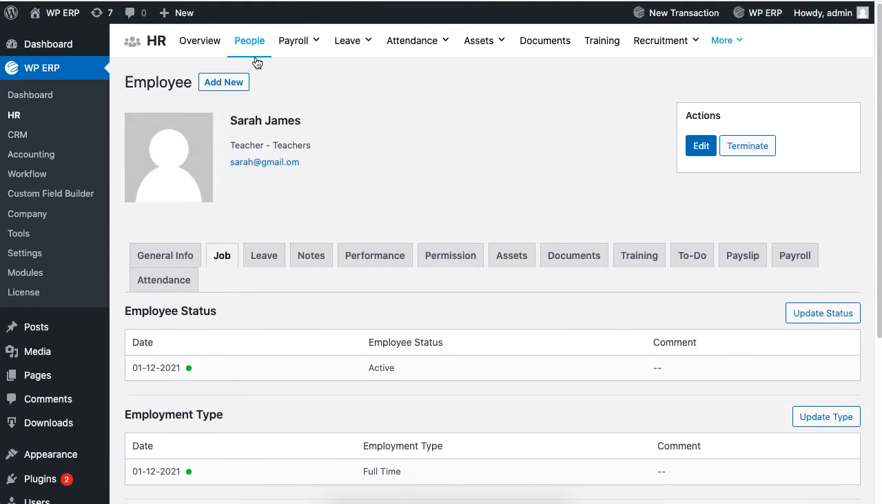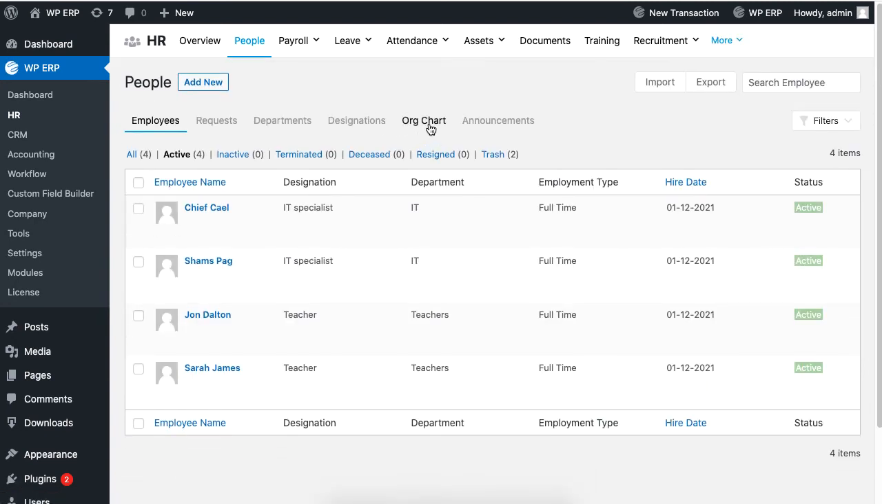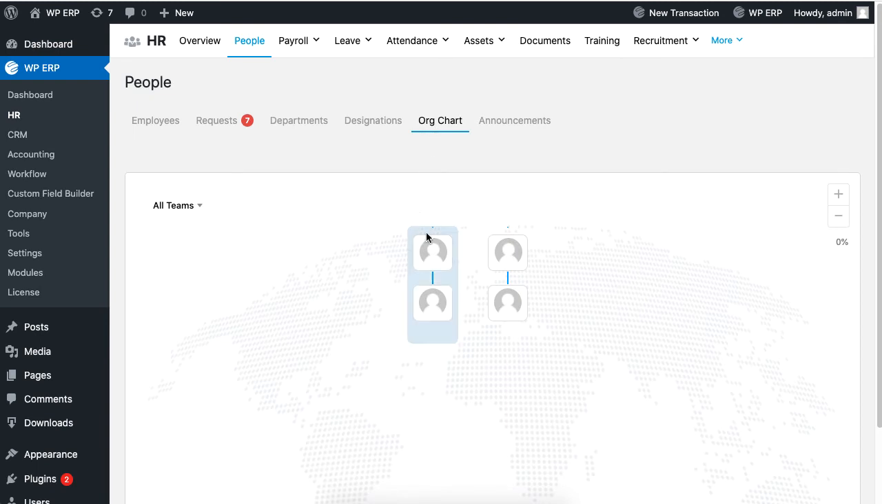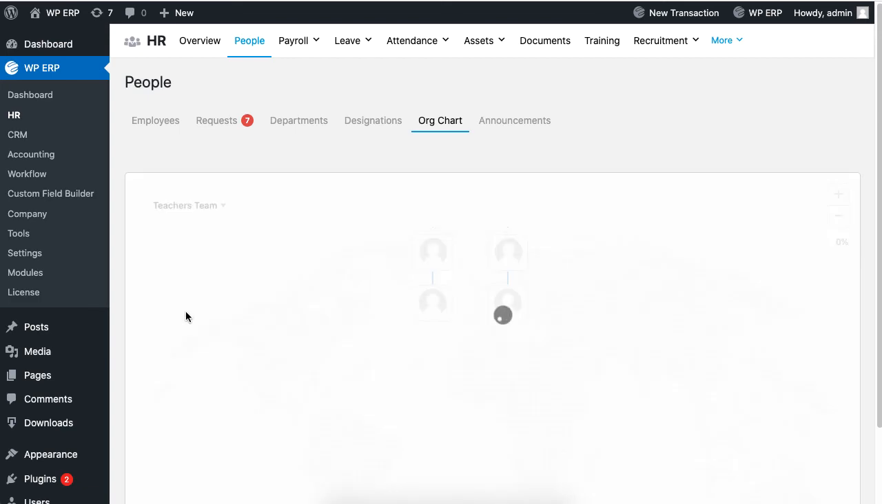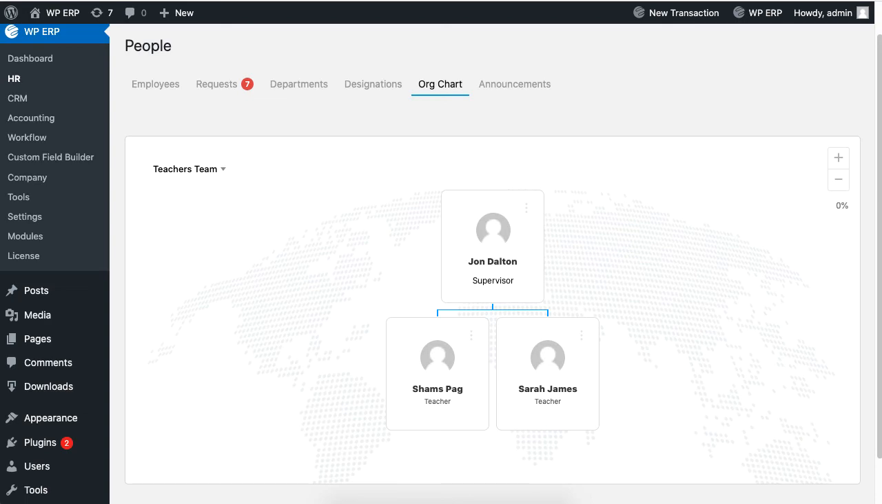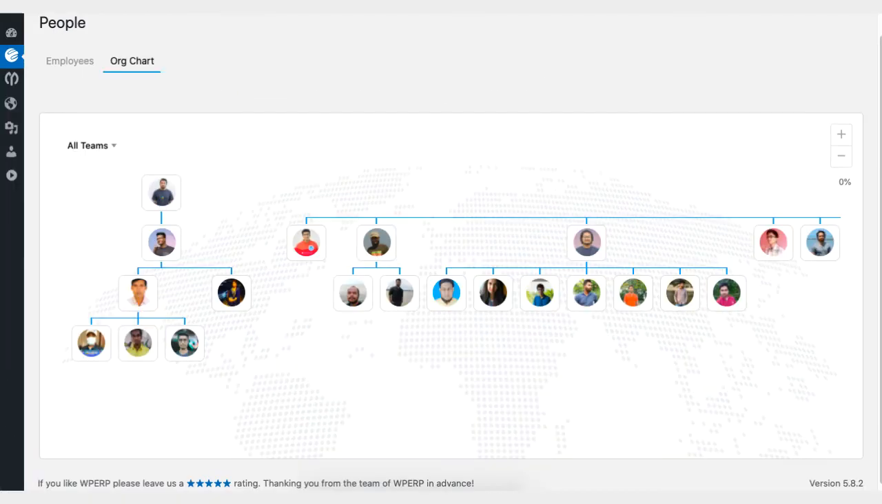Now let's go back to the chart to check this update in the organogram chart. This is what the chart will look like. You can also filter the chart based on the department of your organization. Here's another example of two employees who are accountable to one employee. Here's another example of an organization with a larger hierarchy.